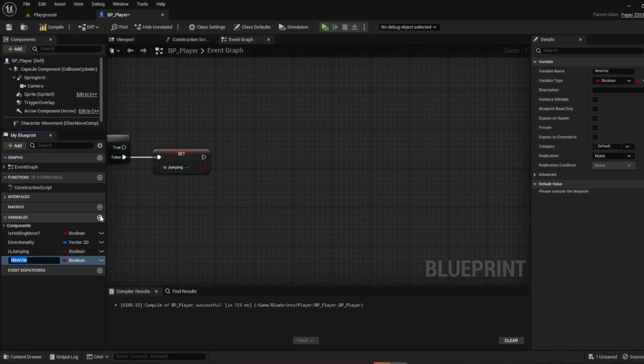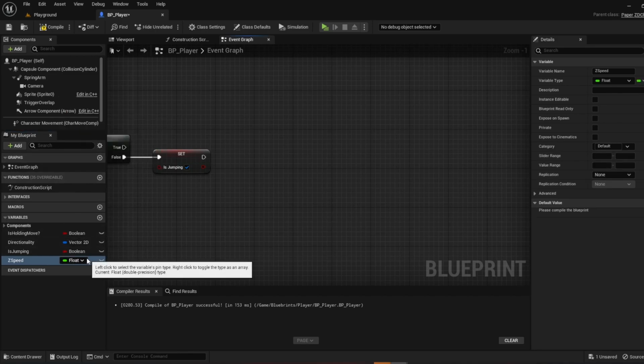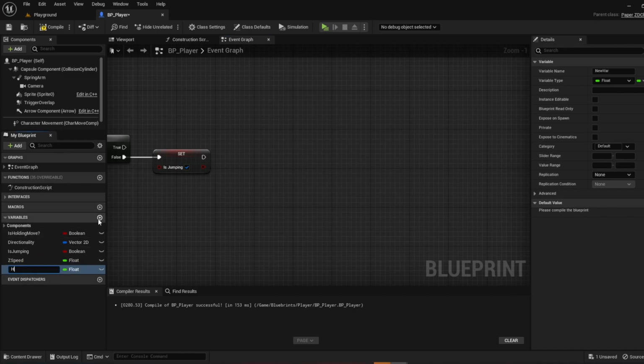And then we're going to make a new variable. It's going to be called Z speed. We're going to change it to a float. And I'm going to go ahead and make all the variables that you need here so you don't have to jump around and make sure that you have all of them. I'm just going to make them all in a row all at once. So you'll need is jumping, Z speed, and then you'll need jump speed. And make sure that's a float too. And the jump speed is how high you're going to jump.